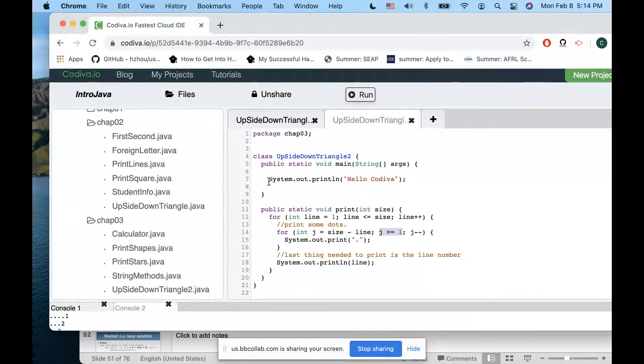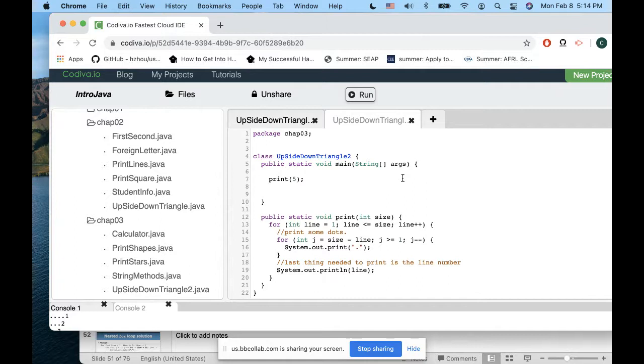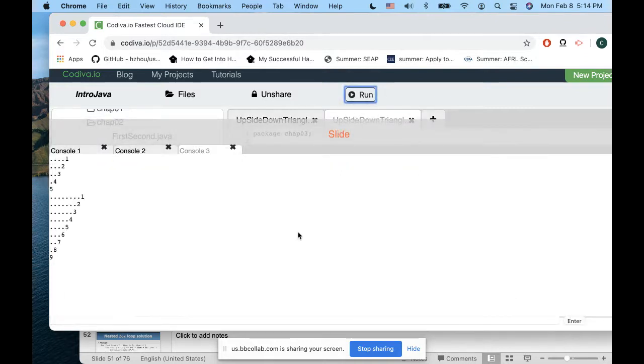All right, so in this way, I can be more useful, right? And I can say print 5, right? And in this case, it will print the things as in the PowerPoint. And what if I say print 9? I think I can do that also. Okay, so if I run this, isn't that cool? You see that? The same code, right?